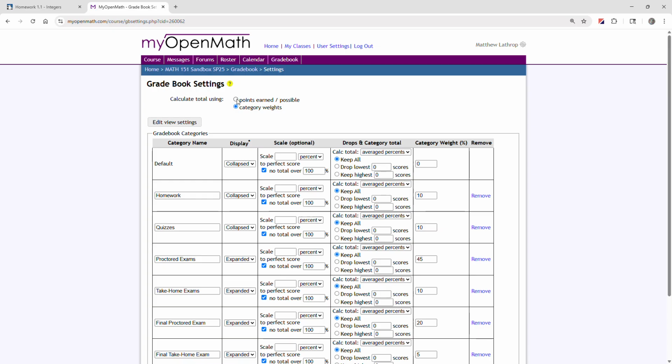Points earned would calculate a student's grade based off their MyOpenMath assignments, based on the number of points in an individual assignment, versus category weights would weight all assignments in a particular category the same weight. So all homework assignments carry the same weight, all quizzes carry the same weight.